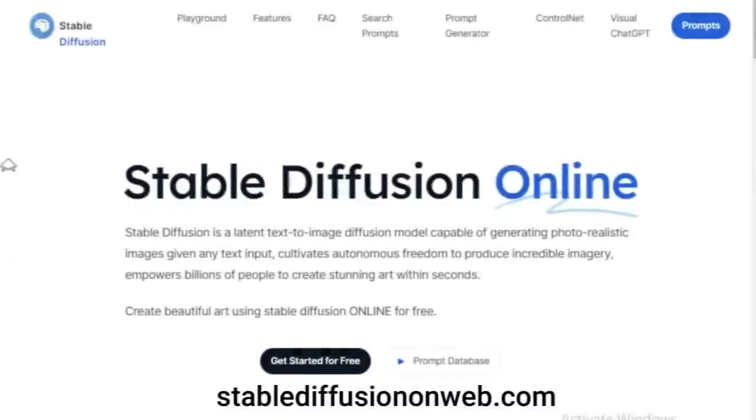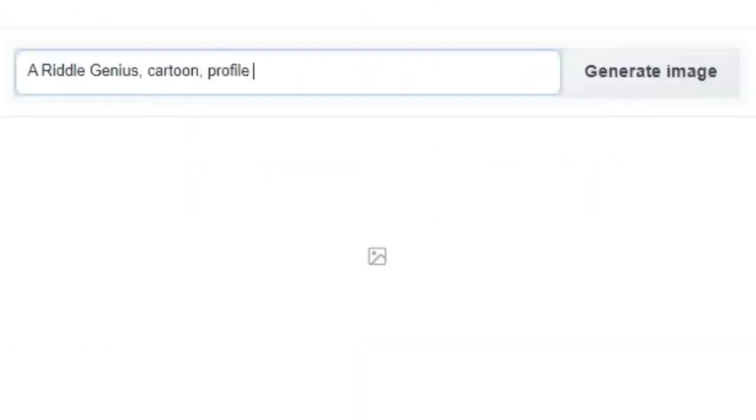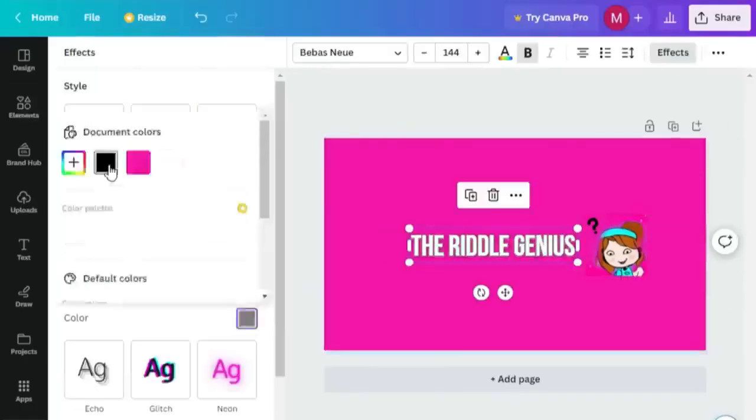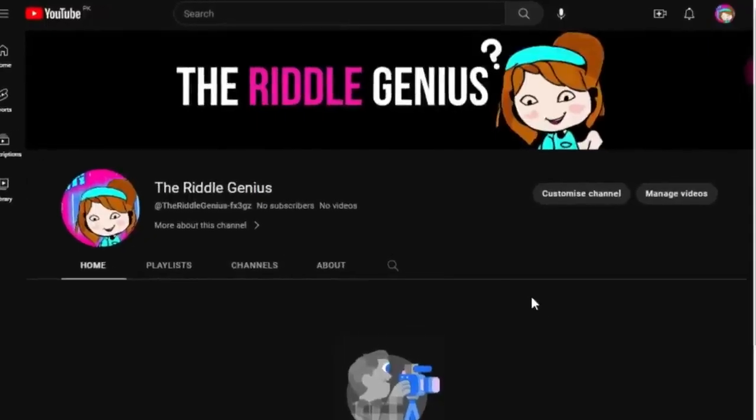Next up, our profile picture. I'm gonna use Stable Diffusion, an open source AI art generator. Let's generate a Riddle Genius cartoon profile picture. To finish up the branding, we need a banner. I'm just going to use our profile picture and Canva to create a banner. The channel branding is all done by AI.